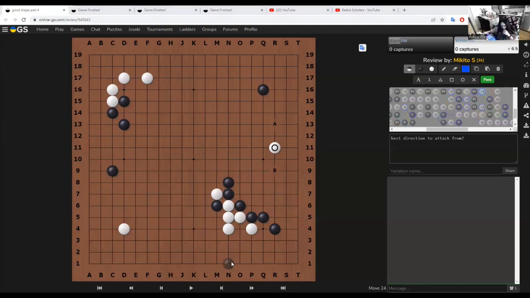I think I would go with B. Okay, why B? It encourages white to go over towards your one stone. Actually, now that I'm thinking about it again, maybe I'd go with A and drive white towards the wall that you have there.